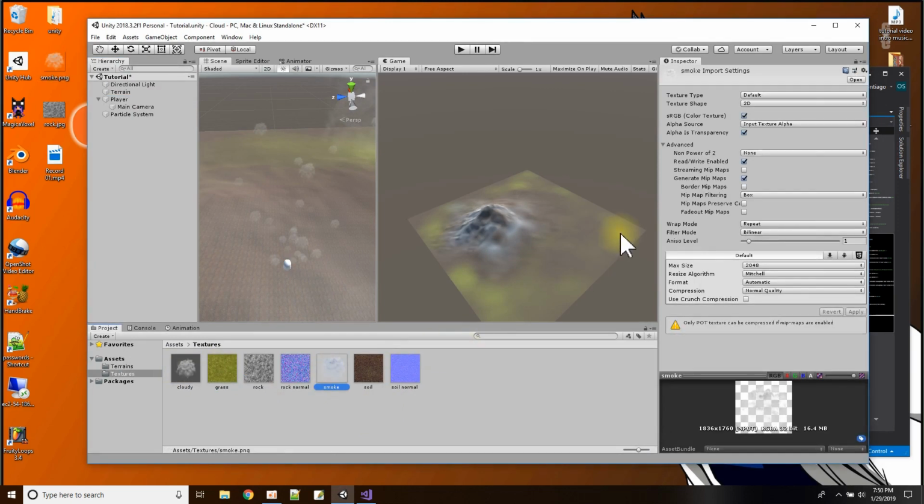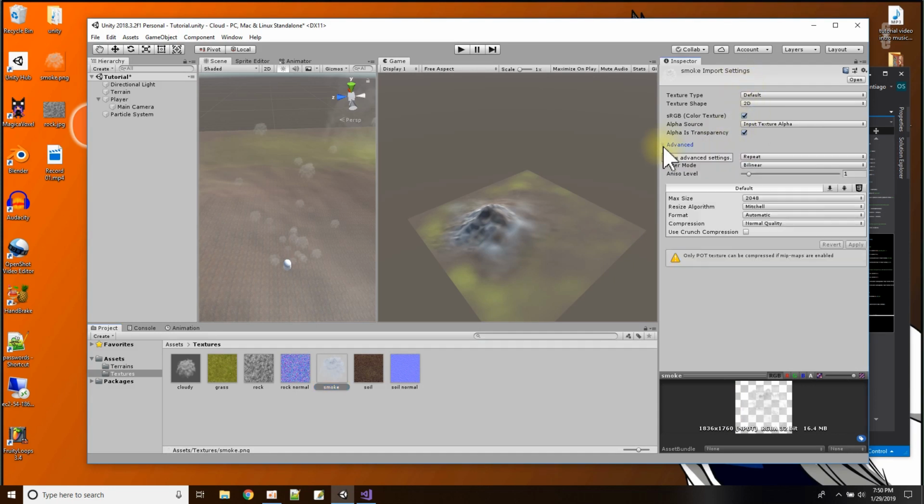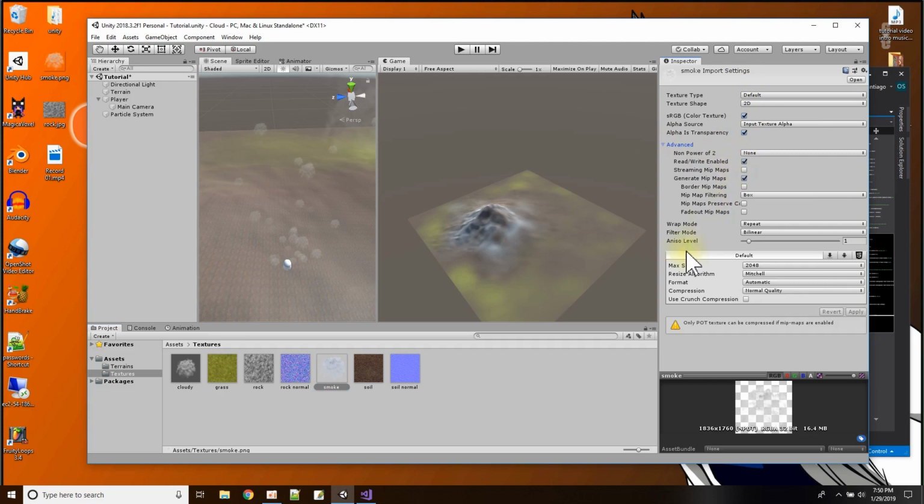I named it smoke. Now I left the texture by default. I had it put read write enabled over here. I checked that, and then I said apply. So this is default 2D texture. In the advanced settings, click read write enabled, and then press apply. You have your texture.